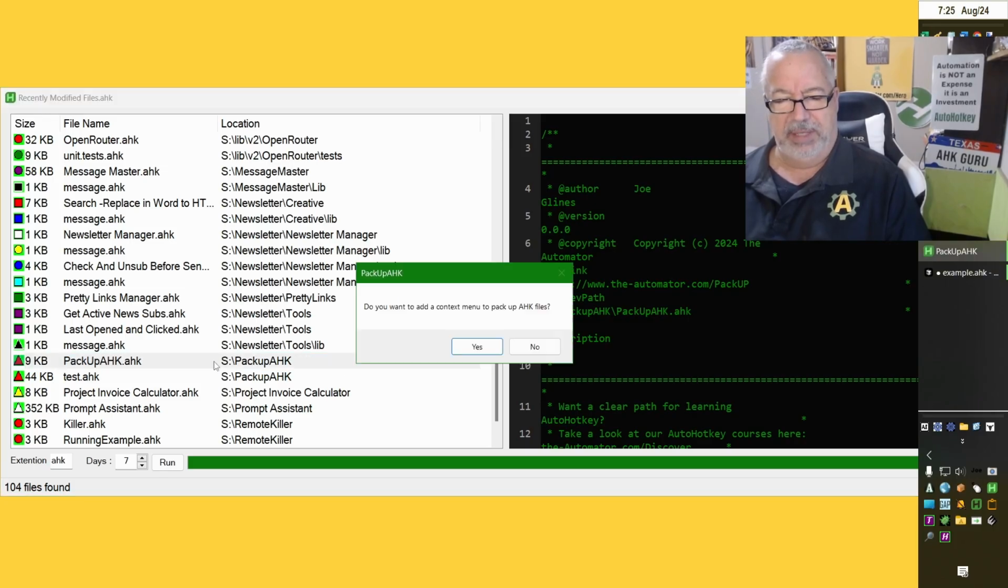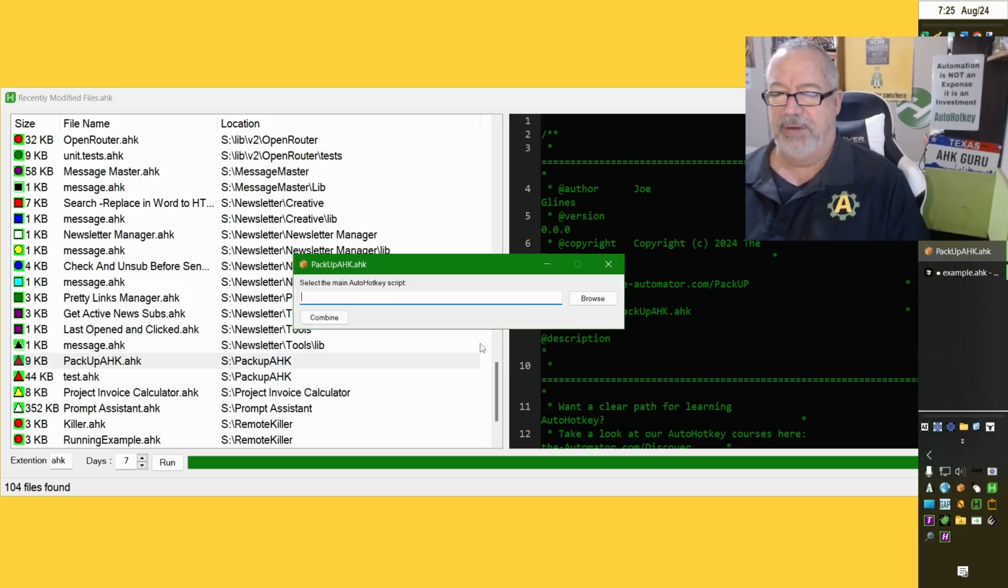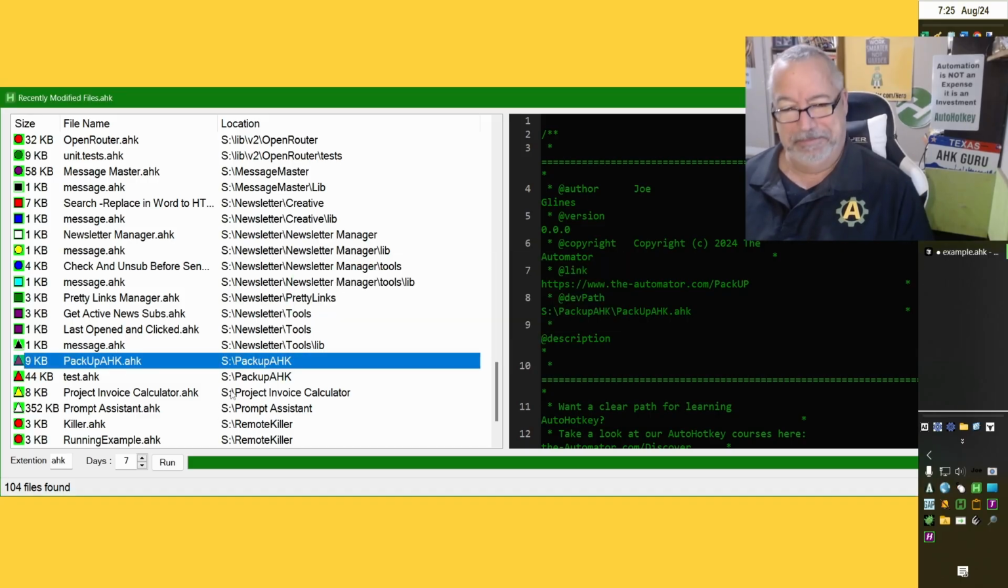Actually, let me relaunch. Do you want to add a context menu to pack up AHK5? I don't know what that means. So apparently that's not done.